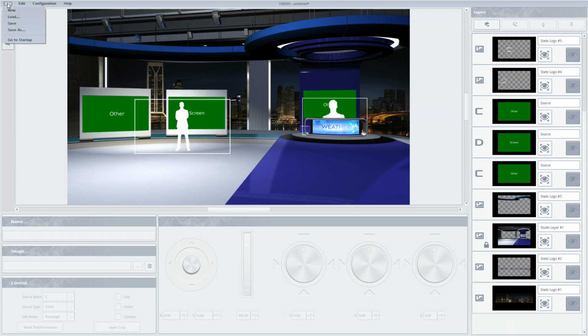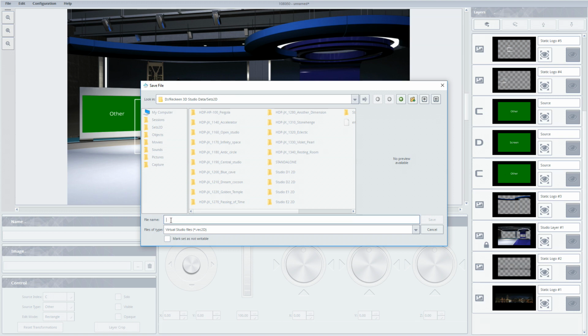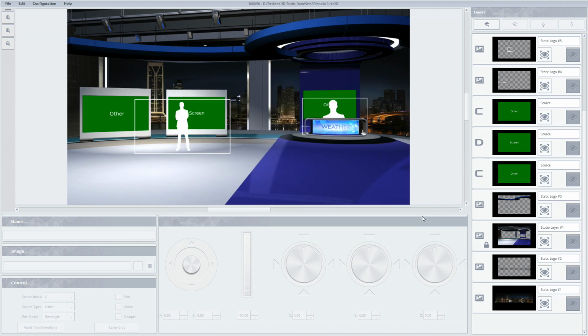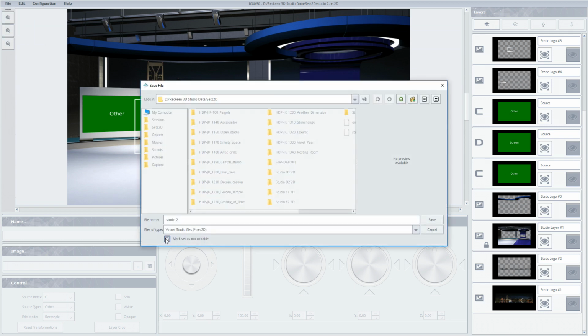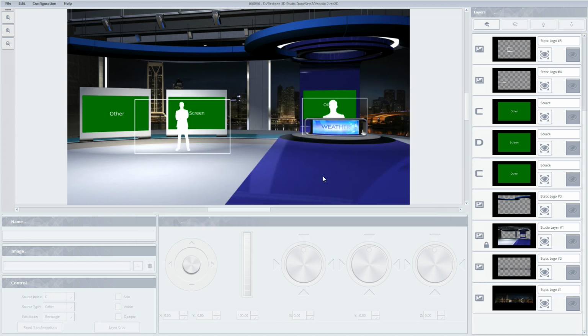Let's save our set as a Studio 2 file. If we want our file to be protected from changes, we have to tick the option Mark Set as not writable. The Save option is now disabled.